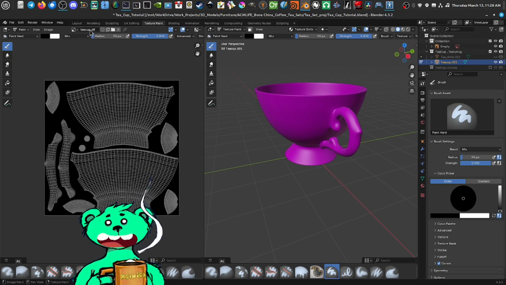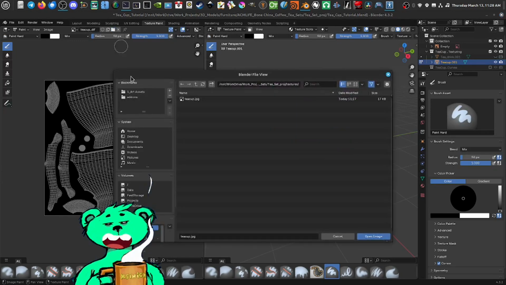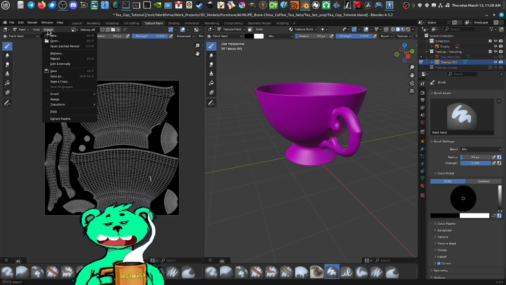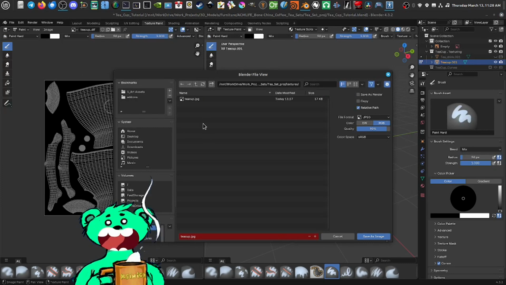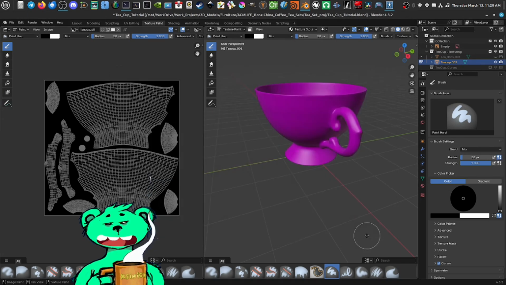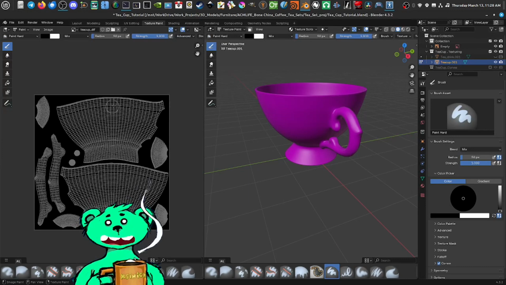So I'm just gonna change my name to teacup underscore diffuse. I'm just gonna save it. I'm gonna save this again. Image, save as. I'm gonna put underscore diffuse. All right, that's the first one. Save as. Okay, so here we are.